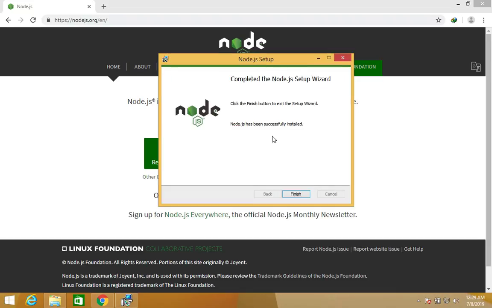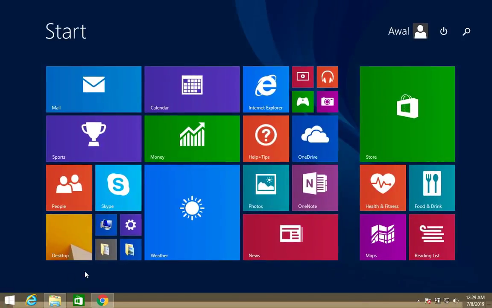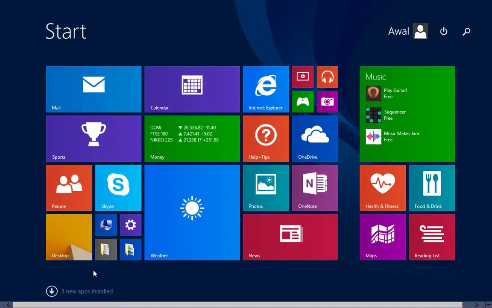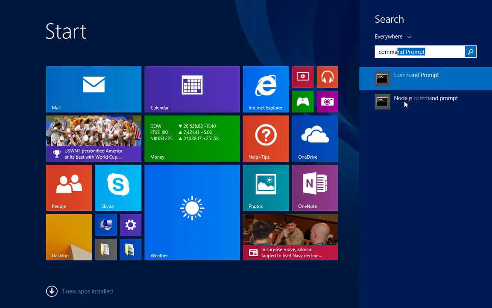So my installation is done. It says Node.js has been successfully installed. I'm going to click on finish, and that is it. We have Node installed. Now to test whether it's really installed, I'm going to open my command prompt. So I'm on Windows 8.1, so I'm going to click on this and then search for command prompt. You can also search for command prompt, and they should give you the command prompt. Now we even have two, Node.js command prompt and command prompt.